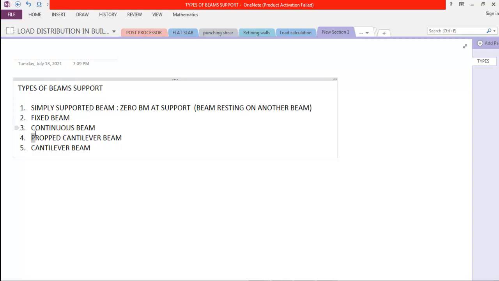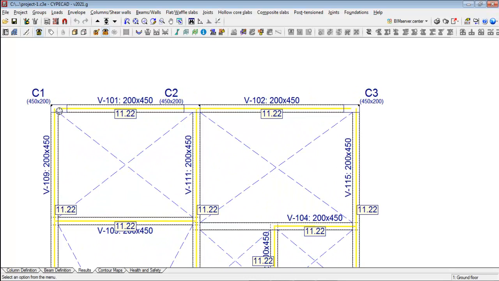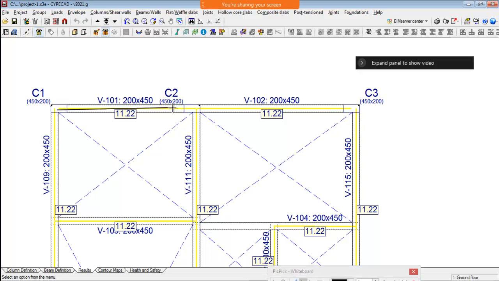So what about the continuous beam? When we come to the other beam, say for example here, we have a beam continuous over two or more supports. So in this case, this is one beam, this is another beam. This is continuous over two or more supports. We have a support here, one more support here, and one more support, and this could be a column support or a beam support. This is actually continuous over two or more supports.